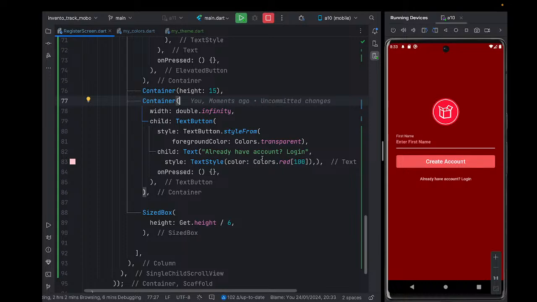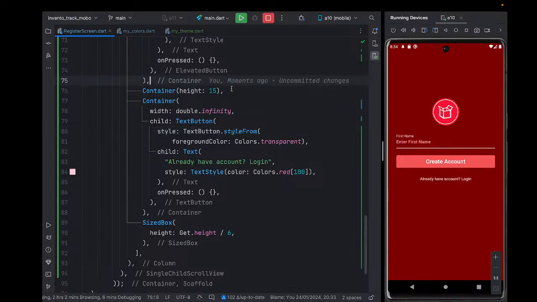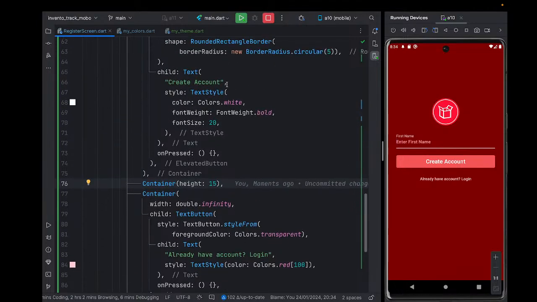All right, so that's a simple sign up screen. What else? Already have an account, login. Okay, so maybe you can put there some divider. I don't know. I think that's okay. I think that is okay. All right, so now let's go ahead and do the real action.